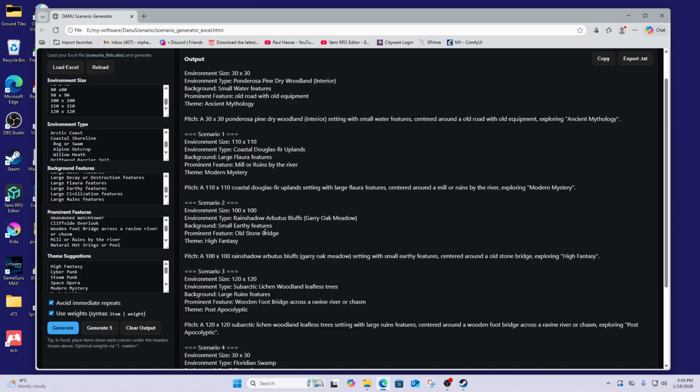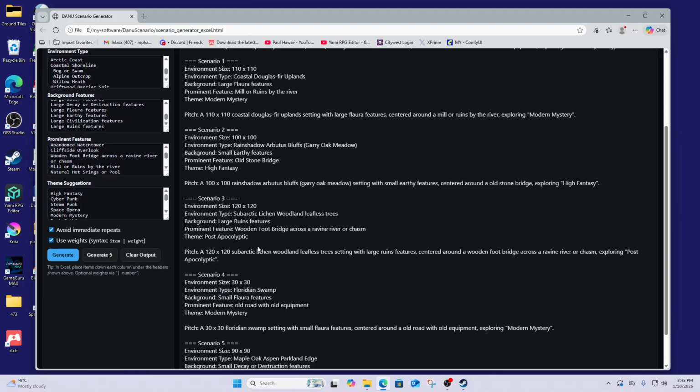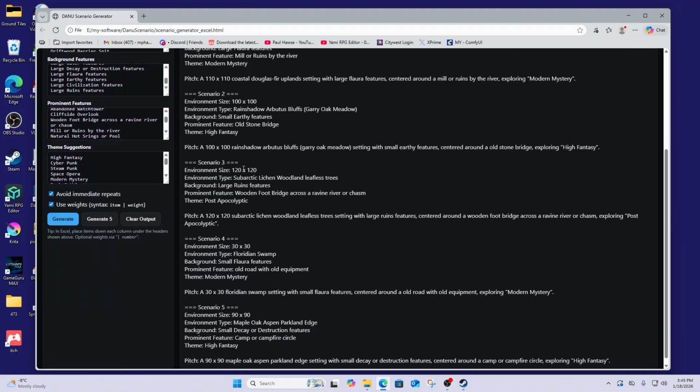So a bunch of rocky bluffs and cliffland with a bunch of oaks and a meadow below, sort of thing, right? Small earthy features, an old stone bridge, high fantasy. Okay, next one down, scenario 3, a 120 by 120. Wow, these are all pretty big areas. But you might not have time.